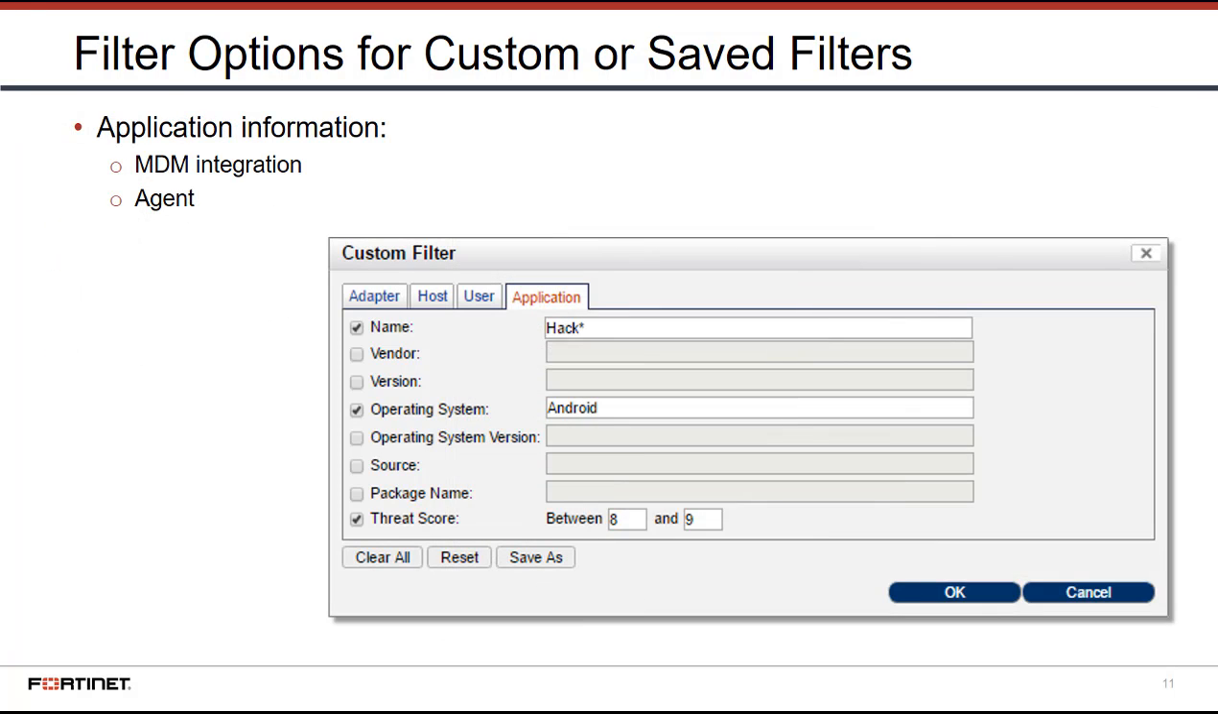And the application tab lets you create a filter based on, say, name, vendor, version, operating system, and so on. And we can use the wildcards and logic we discussed earlier in these fields as well. And just like before, if we select more than one, then they are ANDed together. And that actually applies across all the different tabs.